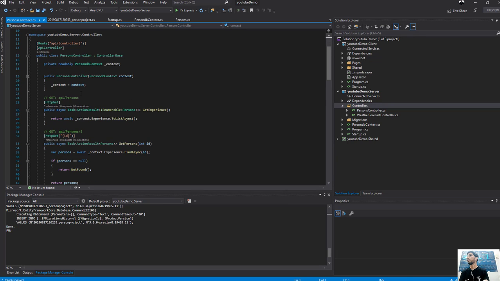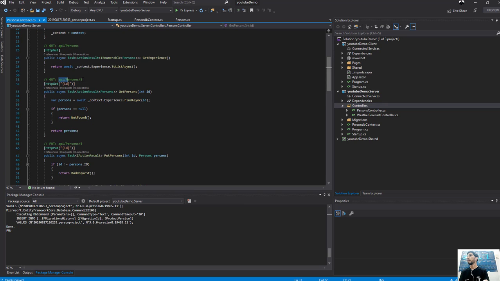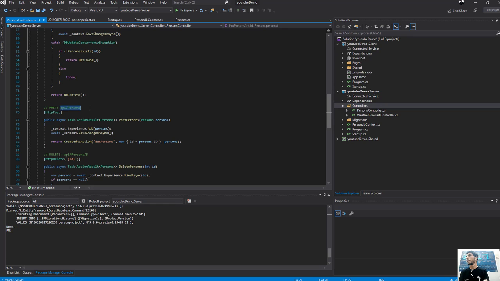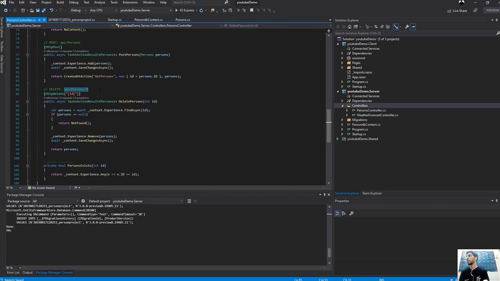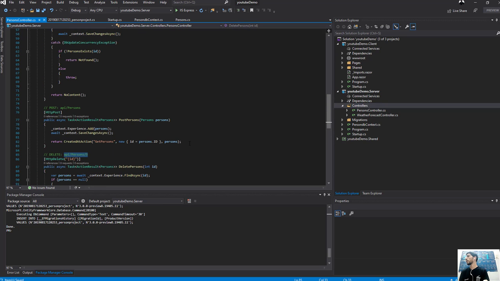So we have the default get API persons, put and post and everything here. So let's first of all, before adding the person, let's add Swagger to our menu so we can see our API.